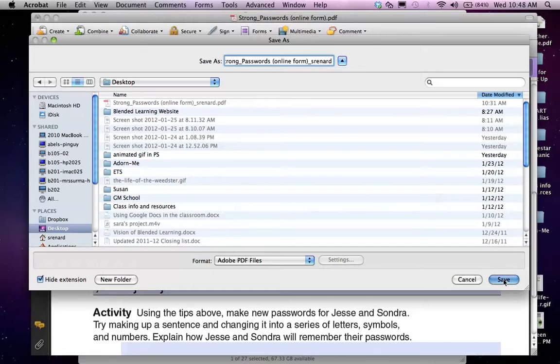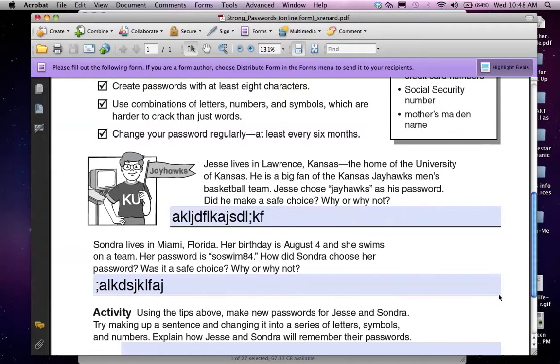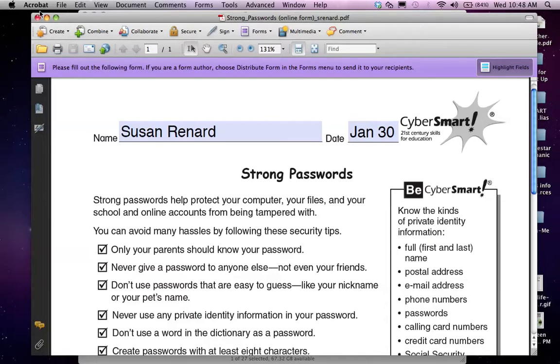So they should save it as that, and I've already done this a few times through my practice runs, so I'm going to just replace this. But then they would just email this as an attachment or submit it through Edmodo or whatever other method you choose. And that's that.